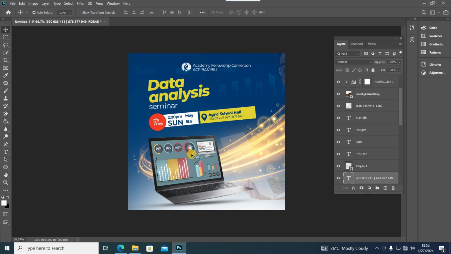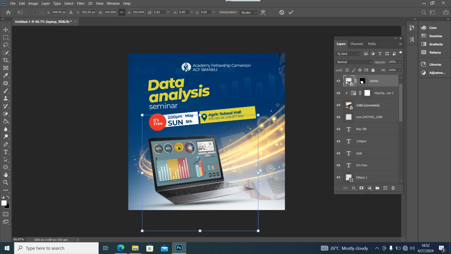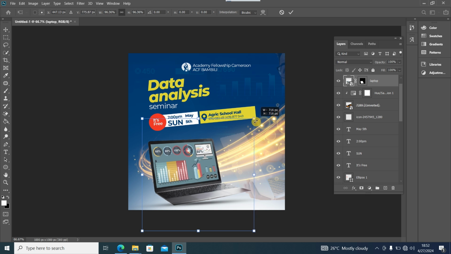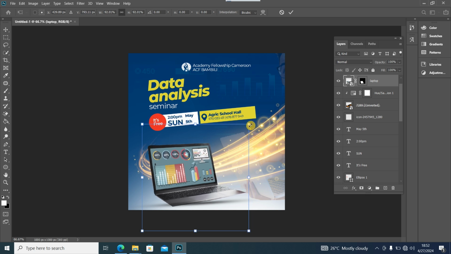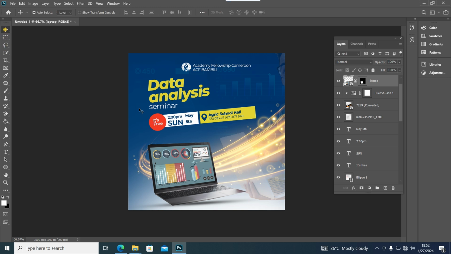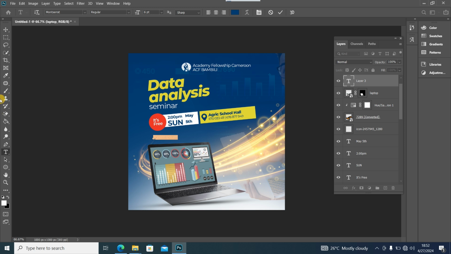here I'm going to emphasize that the requirement is a laptop and writing material, so I'll reduce the size of the laptop a little, bring it up here, so you can have space for the remaining text that will fit in this position. So now I'm just going to type here, writing materials and laptop required.